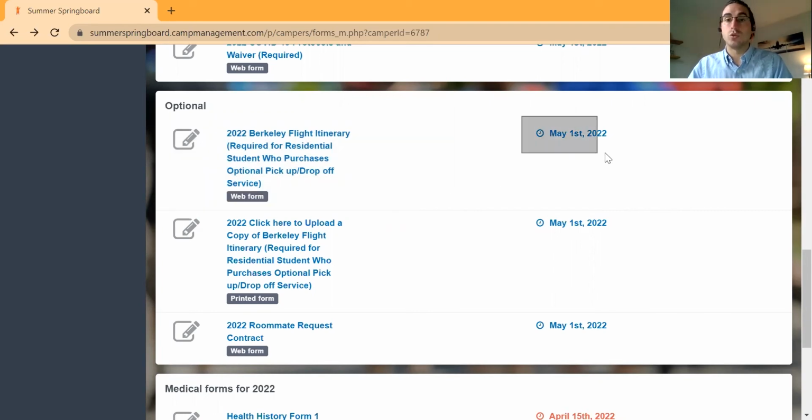And that is due May 1st. Again, it depends on what service you signed up for. If you signed up for just the arrival service, you only have to complete the arrival portion of that web form. If you signed up for just the departure, you would only complete the departure portion of that form. If you signed up for both, you would complete both. But again, if you didn't sign up for any service, it's an optional form, you would not complete it.